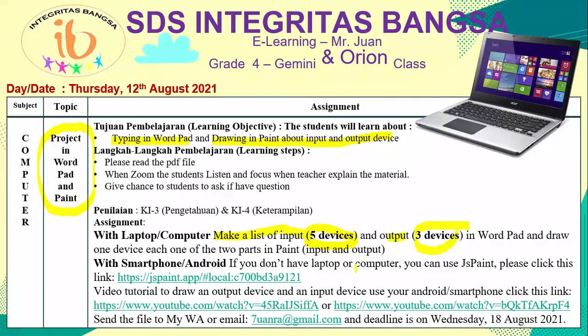Di sini kamu menggambar satu input device, satu output device. Dan yang kamu buat list di WordPad: 5 input, 3 output. Okay, students, hope you understand about the project with computer or laptop. And if you don't have a computer or laptop, I give you an option with a smartphone.